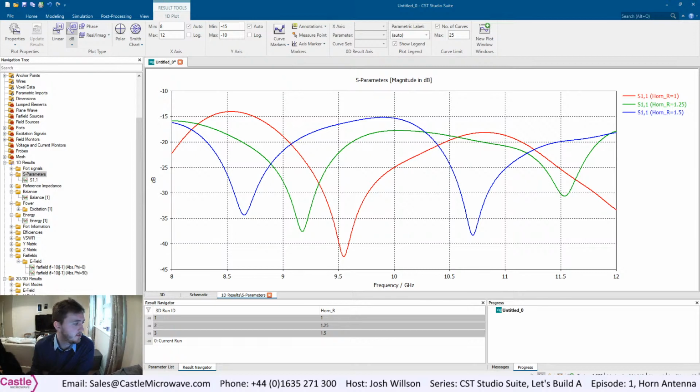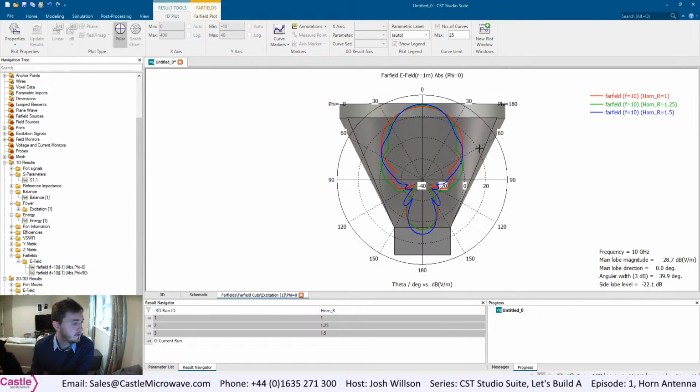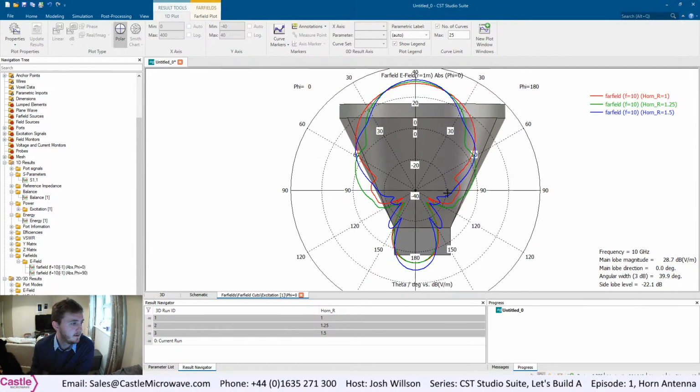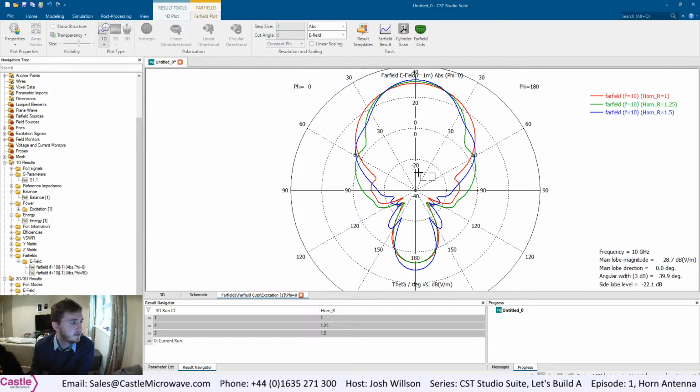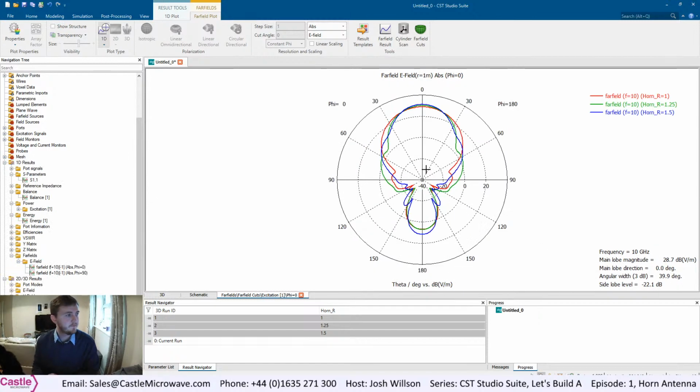We also go to our Farfield. You can now see here the difference. If we hide the structure as well, see the difference in our Farfield cuts by changing the aperture size. Legend on the right to demonstrate each.